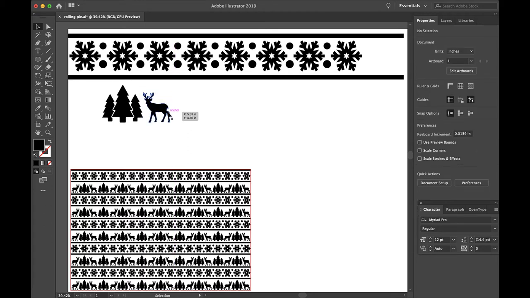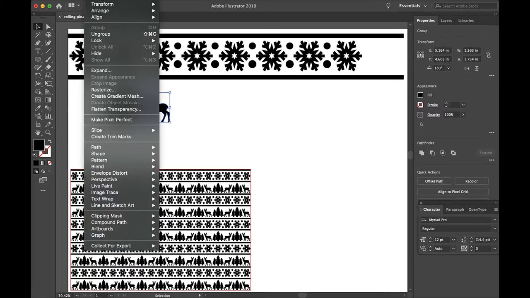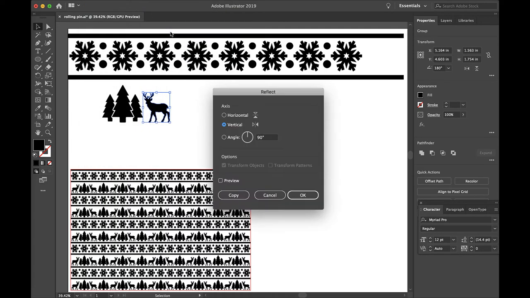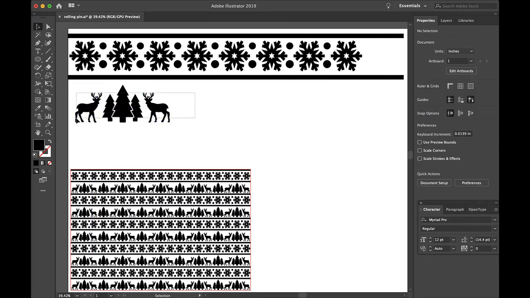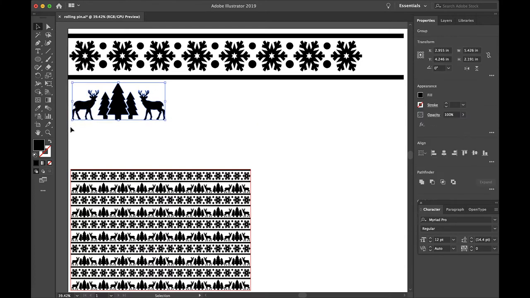We will then reflect this object by going up to Object, Transform, and selecting Reflect. We will be reflecting it across the vertical axis. Click on Preview to see what it's going to do, and then Copy to get a duplicate. We will then move this copy into position. You can then make adjustments as needed, including adding another set of trees so that we can duplicate this pattern.